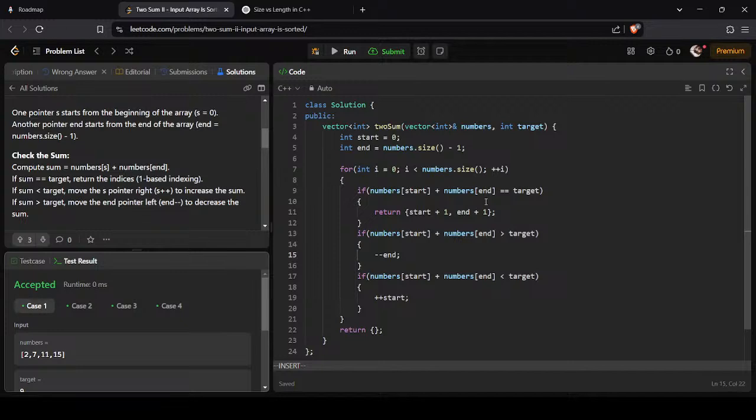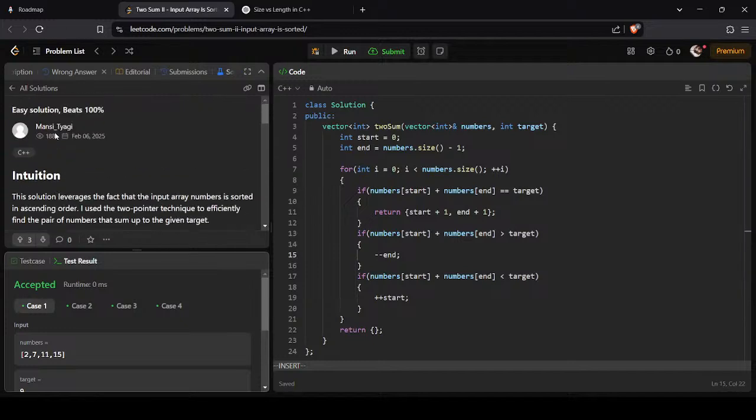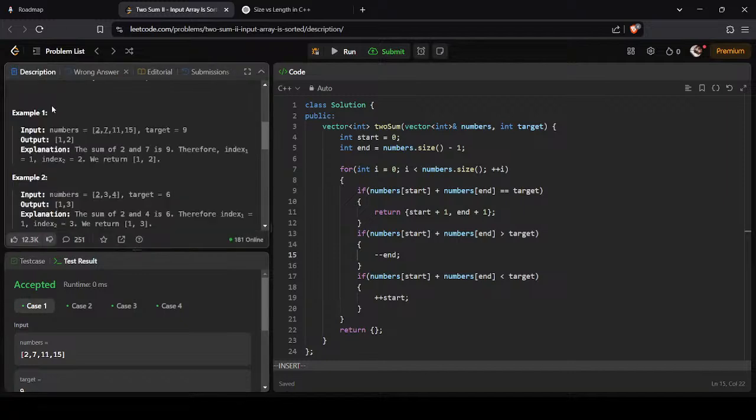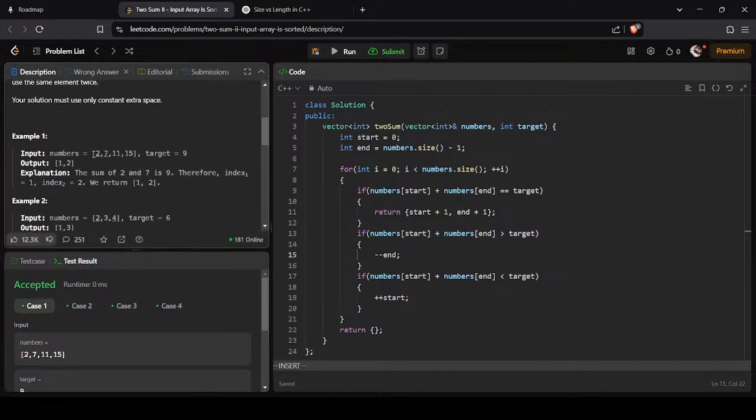So obviously, if it's equal to the target, we don't need to do anything. We just return the number. If the start and end is greater than the target, so in this scenario, let's go to the description. Let's just say we're comparing 2 and 11, right? That's like 13. 13 is greater than the target, which means we want a smaller number from whatever we have right now, which means we want to decrease the end. If we want a greater number, we want to increase the beginning because it's sorted in ascending order.